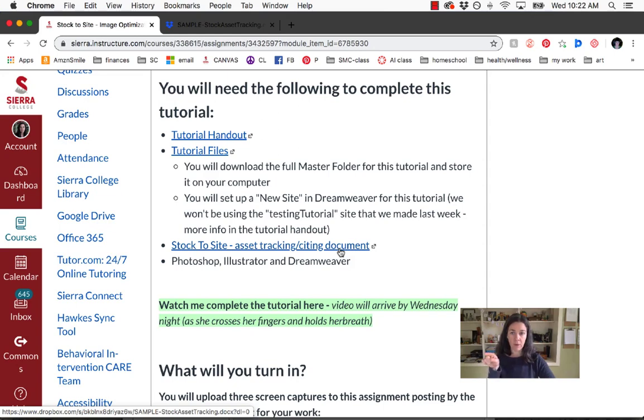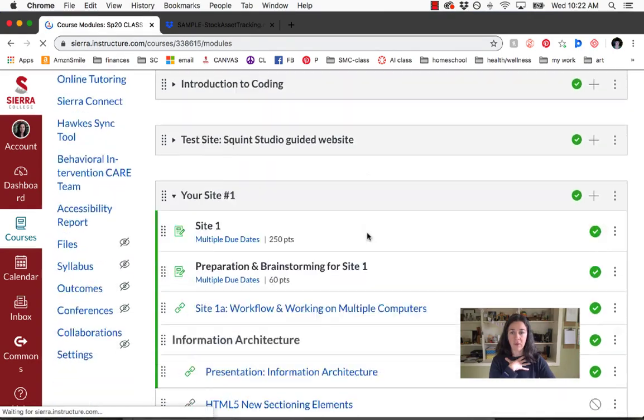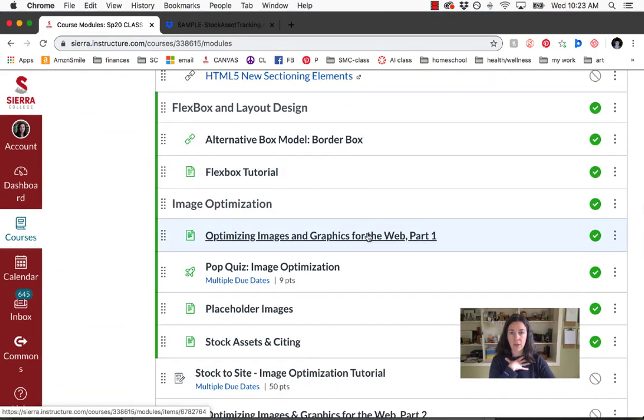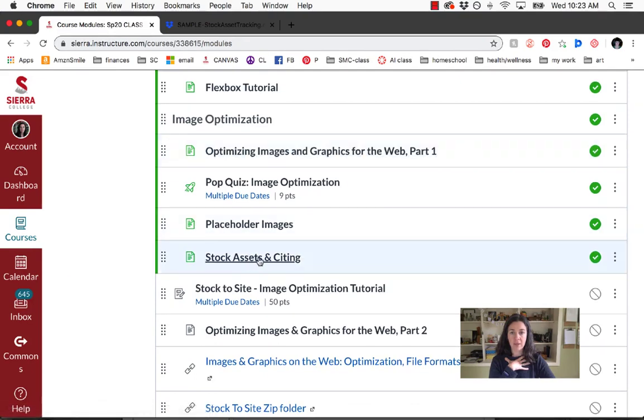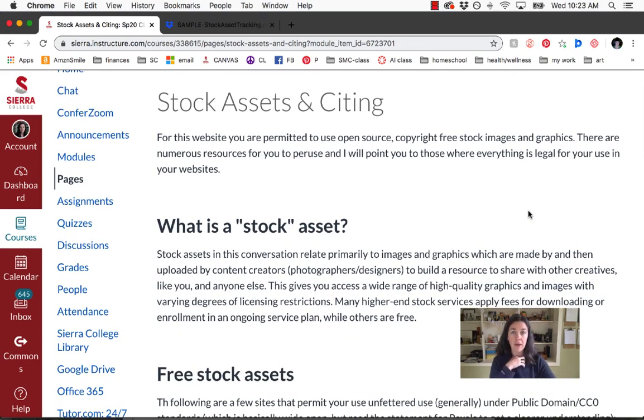I'm going to step out of here really quickly and just remind you in our module that we also have a posting in here that is about working with stock assets and citing. So when I click on the stock assets and citing, there's a posting on here which talks about how you can use stock resources like images and graphics that were uploaded and the licensing was changed on them so that people like you or I can use those in our design projects, and we don't actually have to pay for them, or even legally we don't even actually have to cite where they came from.